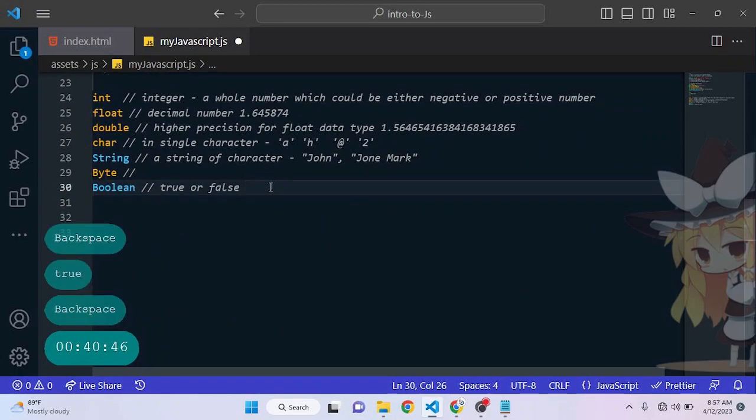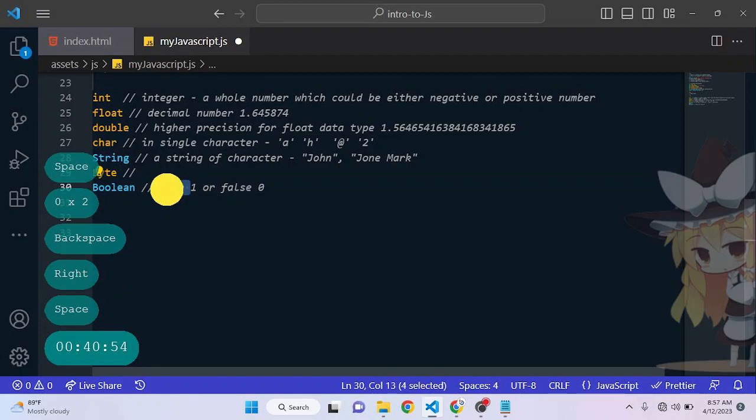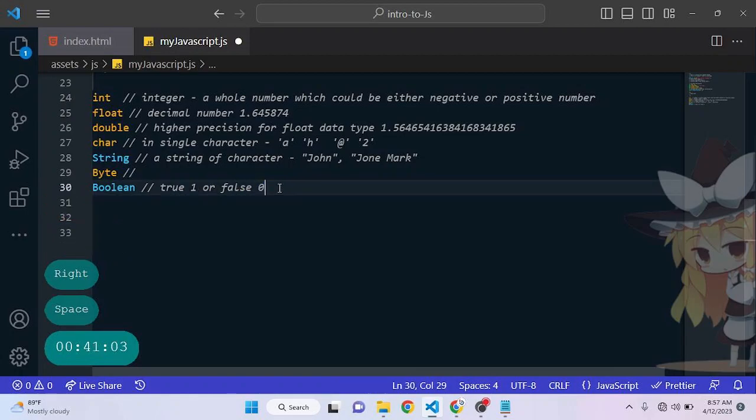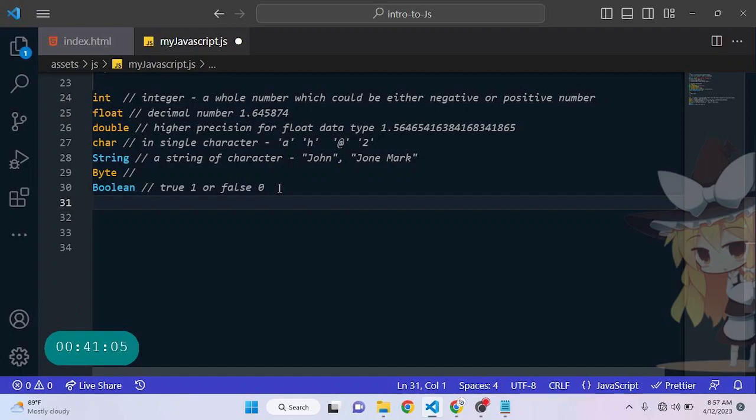So why false? You can also use 0 to represent false. False can also be 0. And true is the same thing as 1. So anywhere you want to use true and you put 1 there, the system will still see it as true. Anywhere you use false and you put 0 there, the system will still see it as false. So these are what is called boolean.